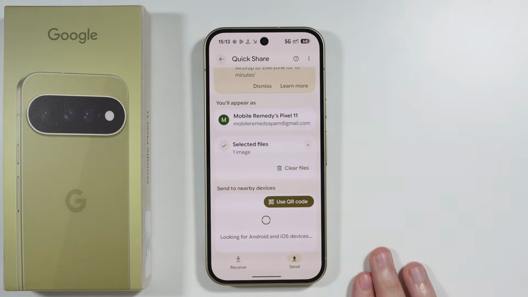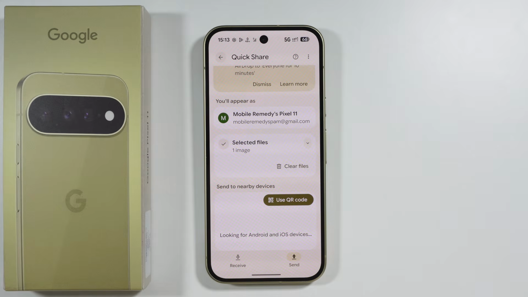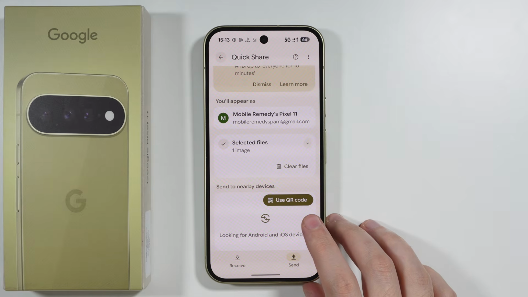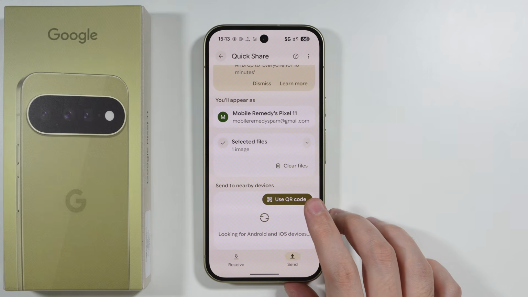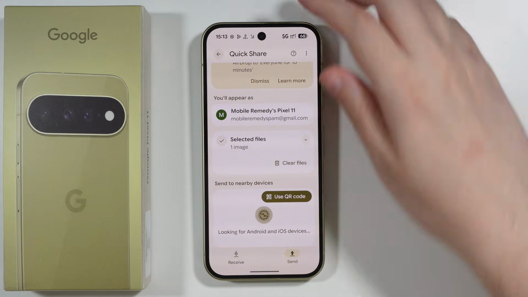Then here at the bottom, you should be able to scan for nearby devices. So as long as they have Quick Share activated on their devices, then of course you should be able to detect them. You can also generate a QR code instead if there is trouble with detecting another smartphone. And of course, Quick Share on Google Pixel 11 works with AirDrop as well.